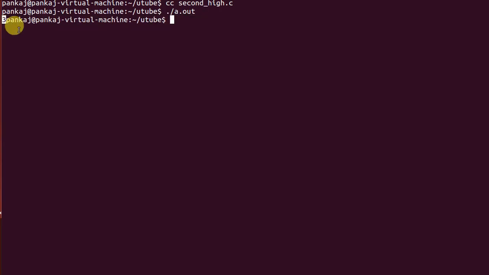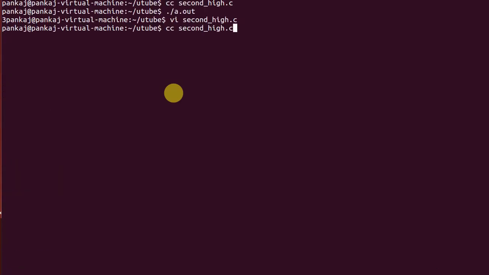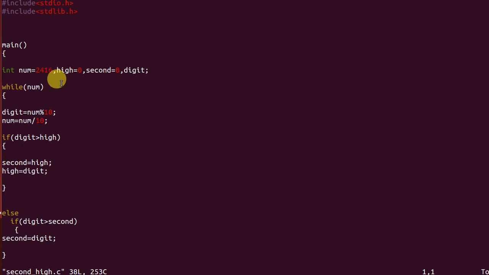Let's check with another value. I'll add 6, remove the 3, and add 4. Compile it and run it. I got the answer as 4. 4 is the second highest digit in this number. So this is how the logic works.